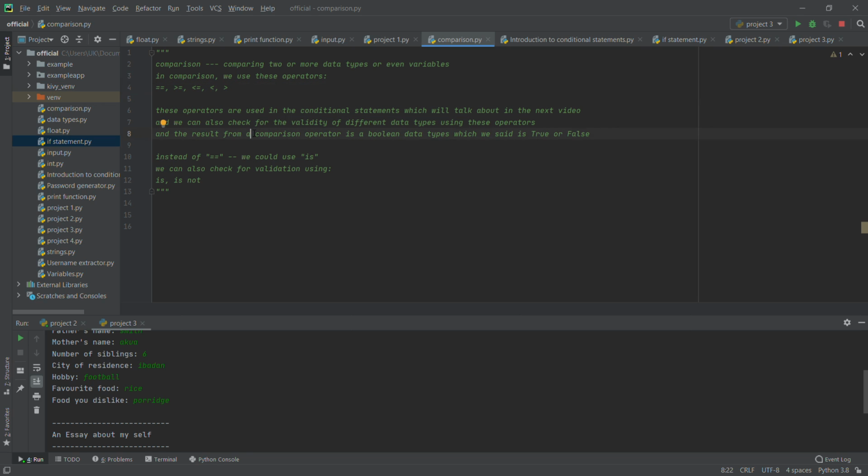We can use these in conditional statements, which we will talk about in the next video, and we will use these operators there. We can also check for the validity of different data types using these operators. So we are checking, let's say, if 2 and 3 are equal. We can check it here.